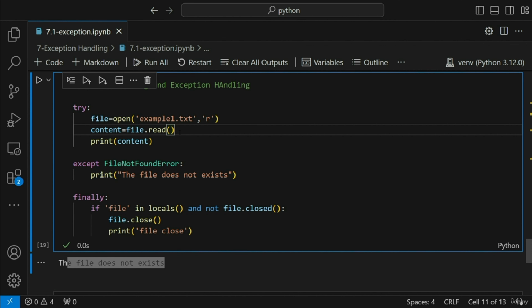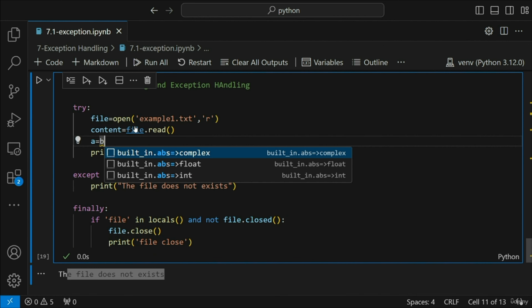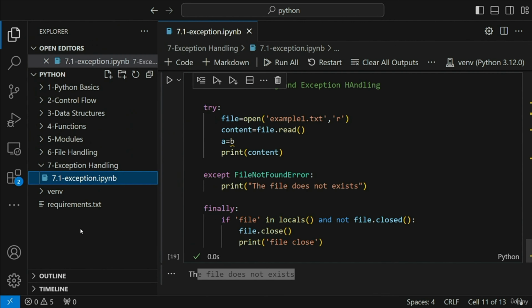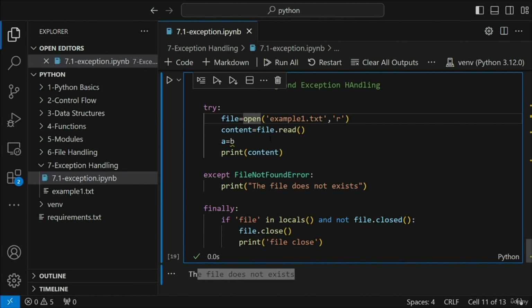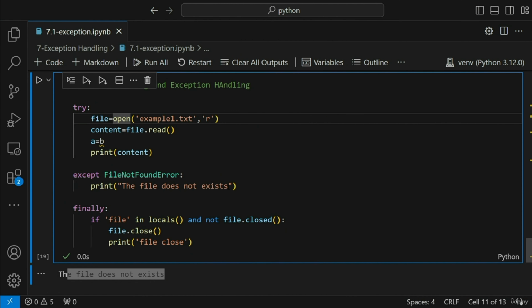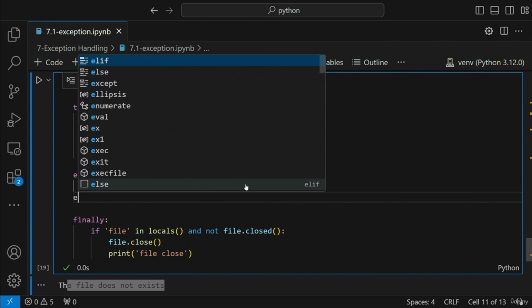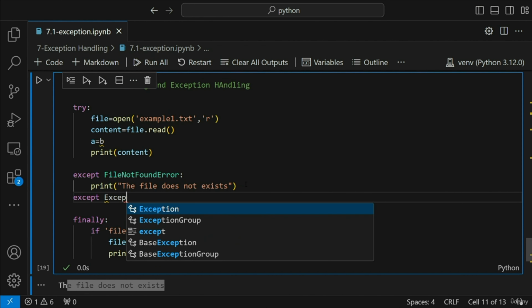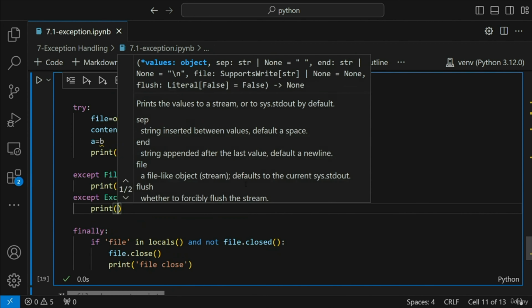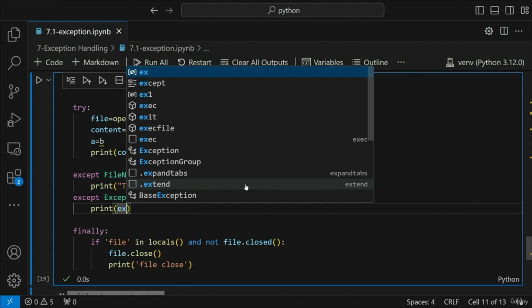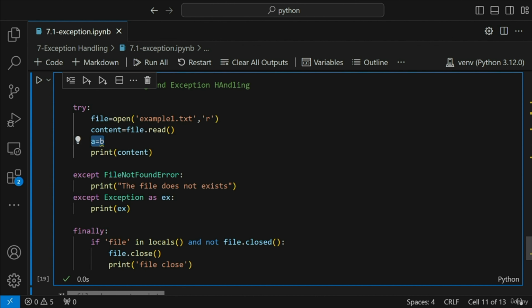And let me do one thing. Let me write a is equal to b over here. And let's say I have some kind of file, example1.txt. I have this file, and it is an empty file. Now what will happen? When I write a is equal to b, I know it is not a file not found error. So I will handle it with the parent class Exception as ex, and I will print ex. But at the end of the day, I know the code will be giving me an error over here.